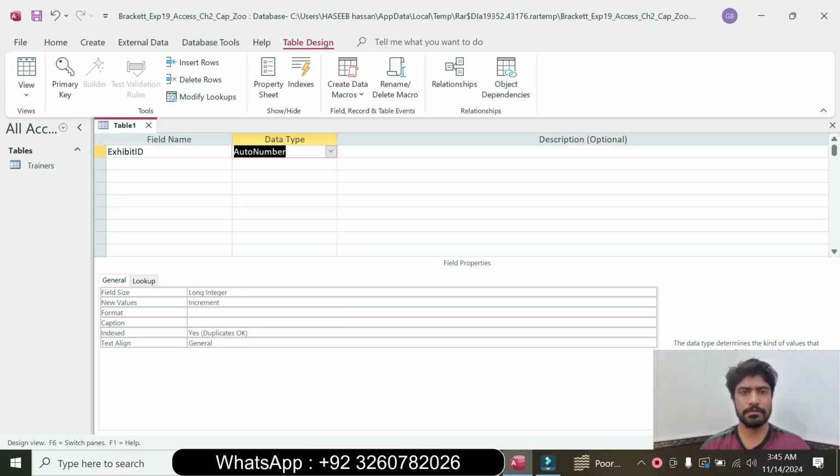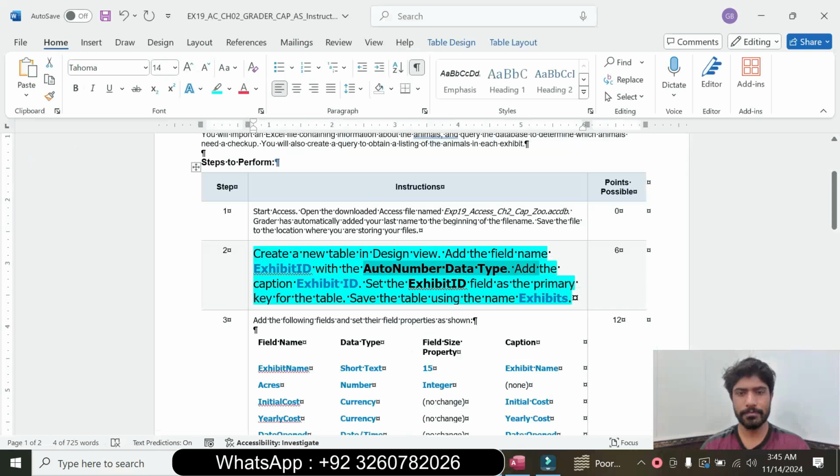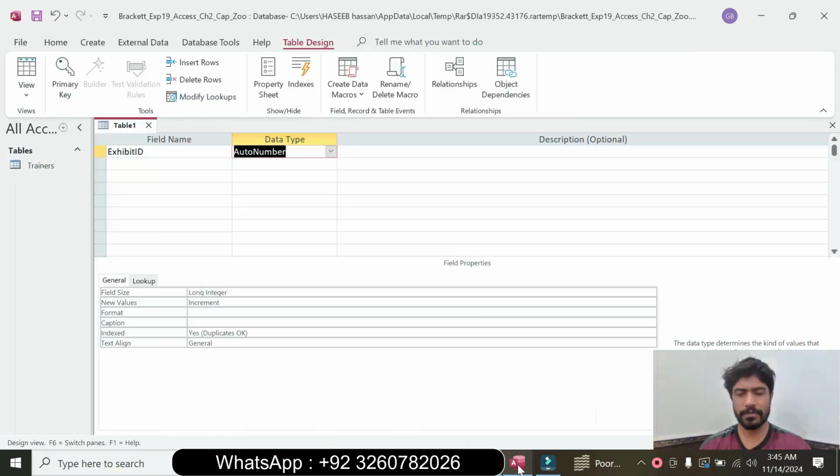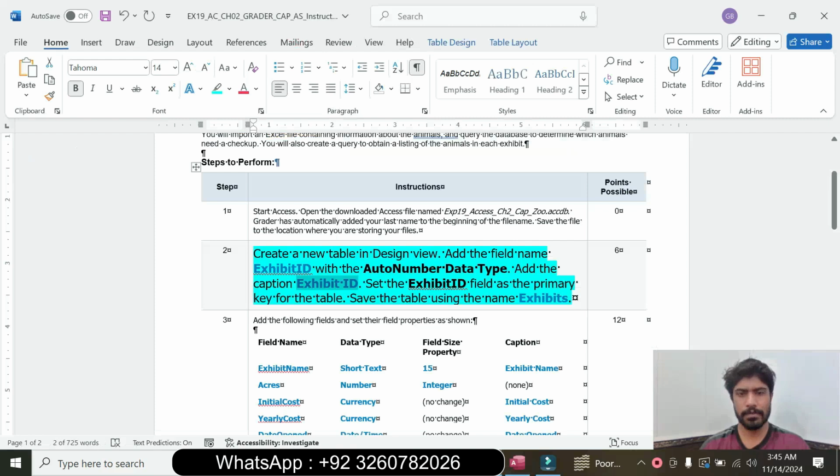So AutoNumber is the data type. Add the caption Exhibit ID. Copy the Exhibit ID, click the caption, and paste the caption Exhibit ID. Press Enter. Then set the Exhibit ID field as the primary key for the table and save the table using the name Exhibits.